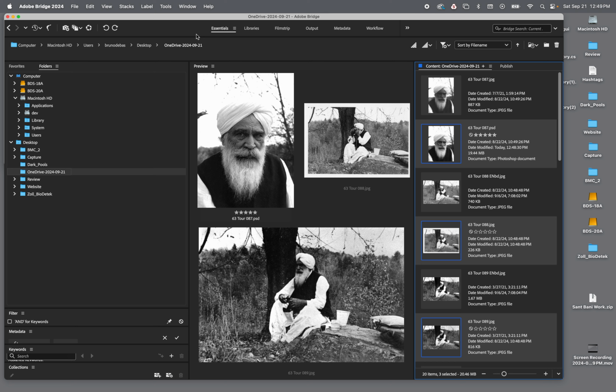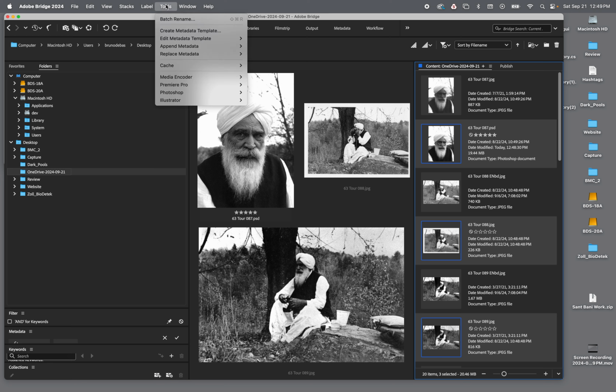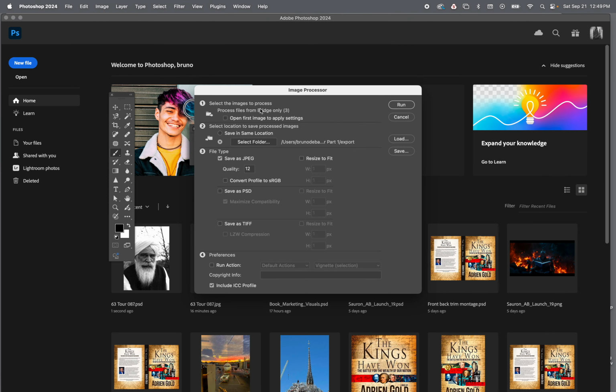This is the way I would do it, okay? So I'm going to go slow. Then you can just take it as is, okay? Tools, Photoshop, and of course it doesn't give me Photoshop for some reason. Oh yes, I'm sorry. Photoshop, okay? I have all these options. I'm going to use the image processor, okay? And the image processor asks me a few questions.